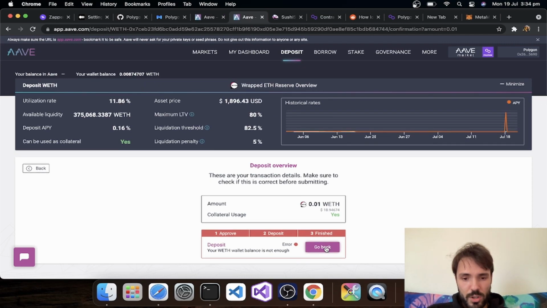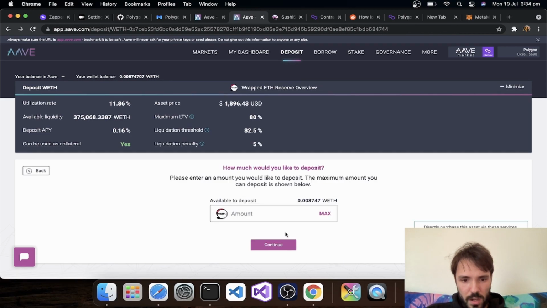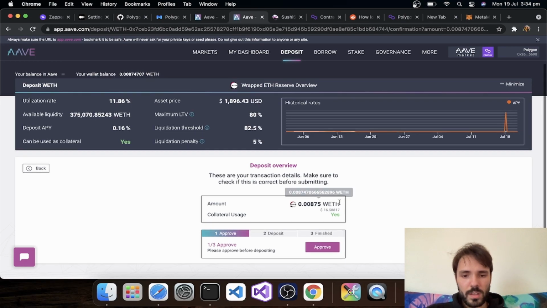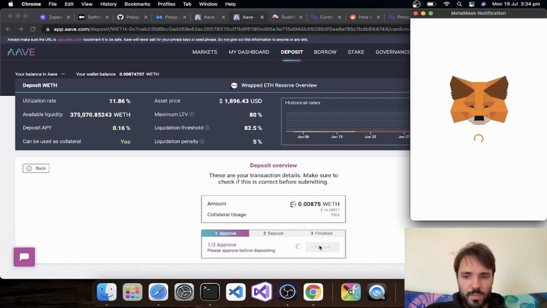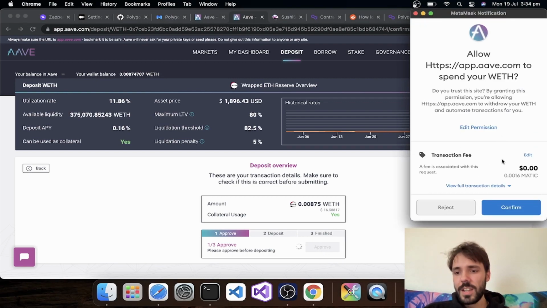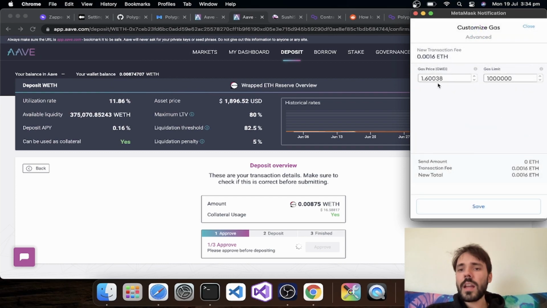That's what we were trying to do: deposit. So let's go back and say max. We'll do all of it, 0.008 wrapped ether. It's now $16 because I've spent a bunch on Matic. Let's approve. And I'm guessing the transaction fee here is... so we'll approve this. This is the MetaMask notification. In this case, I can't change it, right? Can I? No, I can.